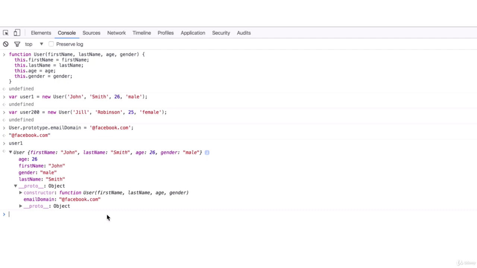Now, just to clarify, the dunder proto and the prototype object that we actually put the emailDomain property on up here are not exactly the same thing, but they are very similar. Basically, anything that we put on the constructor function prototype, we will have access to on the dunder proto of any of the objects that we create with the constructor function. So if we put emailDomain on the constructor function's prototype, we will have access to it on user1's dunder proto, user200's dunder proto, and the dunder protos of any other user instance that we create.